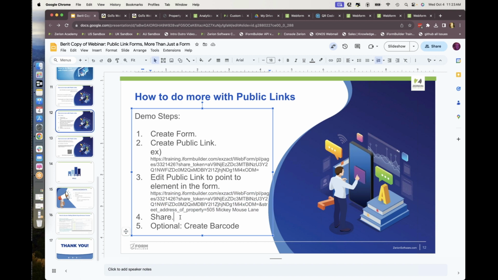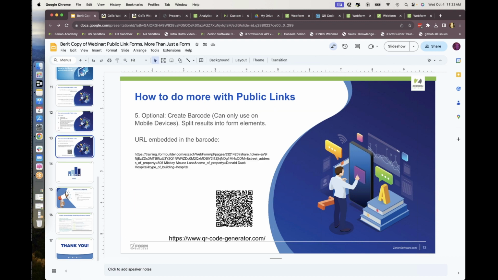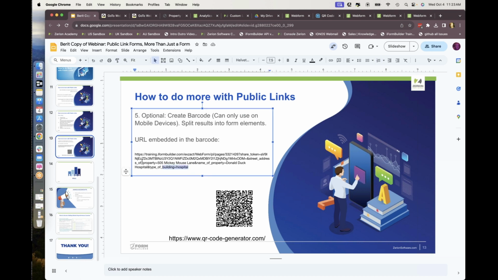Now, our next option here is, of course, to share that URL with other people, but our next option is to create a barcode. So what we have here is I've created this barcode, and I'll put this in the chat as well. This barcode, you'll notice, not only has the street address of the property, which is Mickey Mouse Lane, but I also wanted to populate the element in my form called name of property and the type of building.